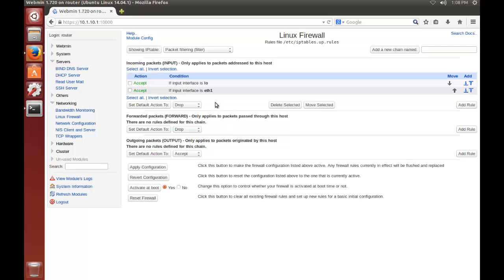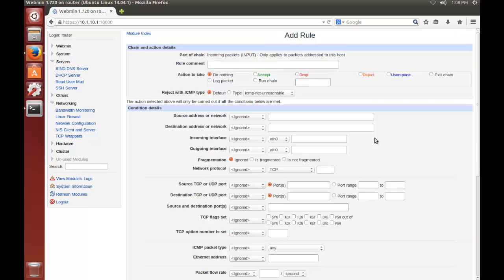Okay, now we're going to create another rule that states if the input interface is ETH1, meaning any traffic from the World Wide Web coming into our network needs to either have been related to a connection that we established from inside our network, or it needs to be an already established connection, meaning anything trying to come into our network that we didn't ask for is going to be dropped.